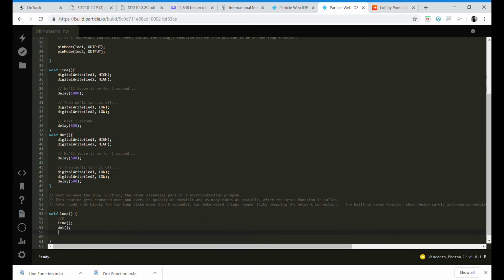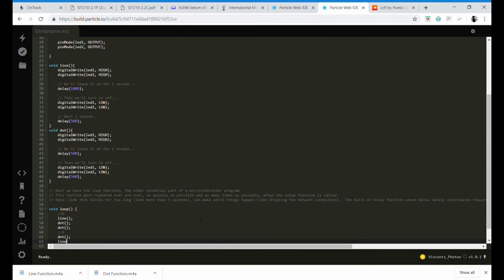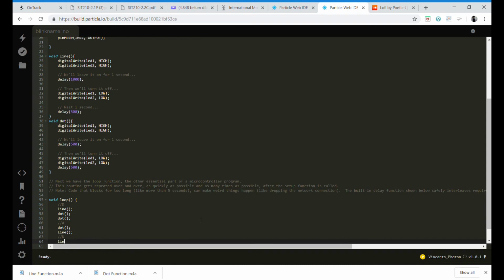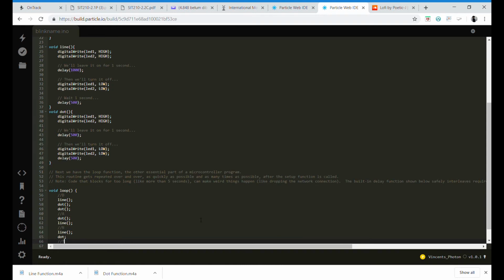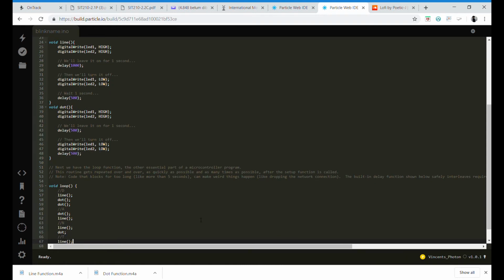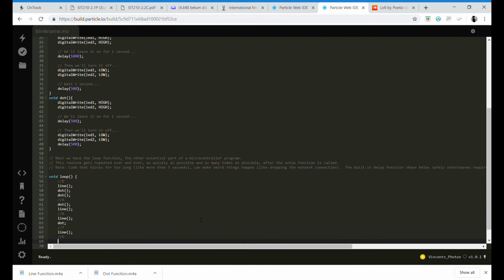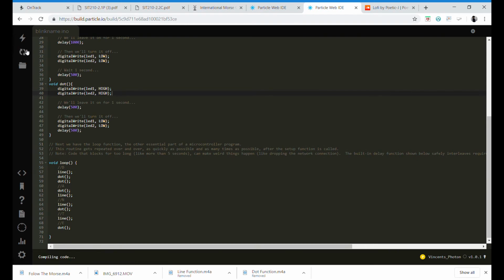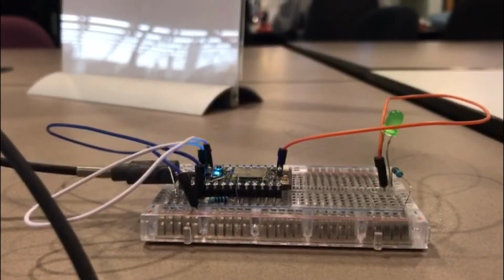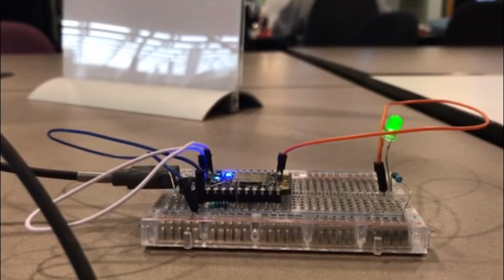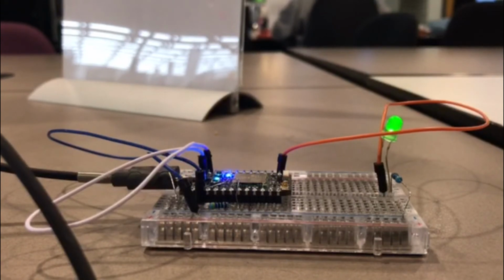Now, we just have to follow what the Morse code is for each letter. If it's a line, then simply call the line function. And if it is a dot, then call the dot function. Compile and run the program. Your LED should now be able to blink your first name in Morse code repeatedly.